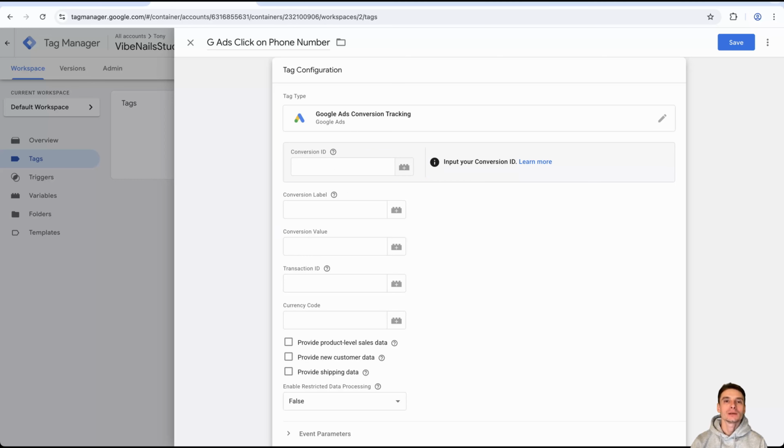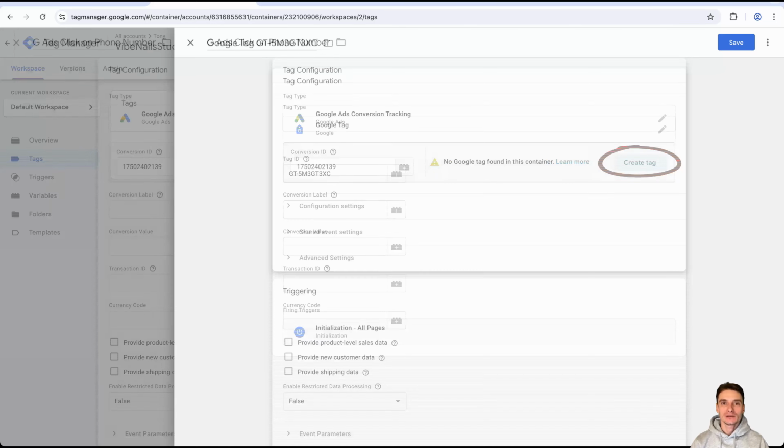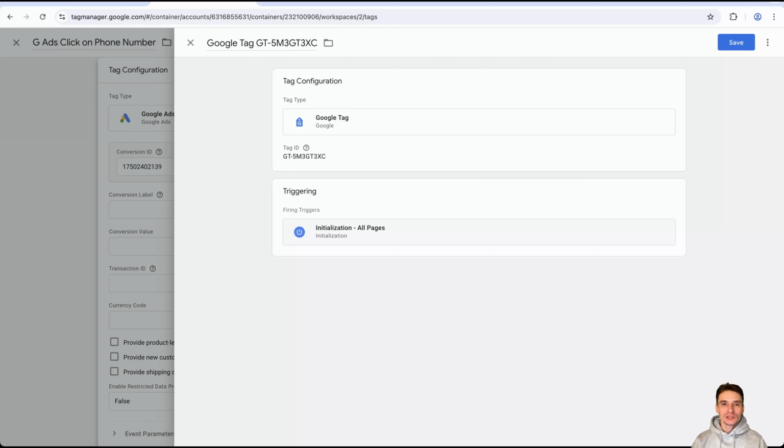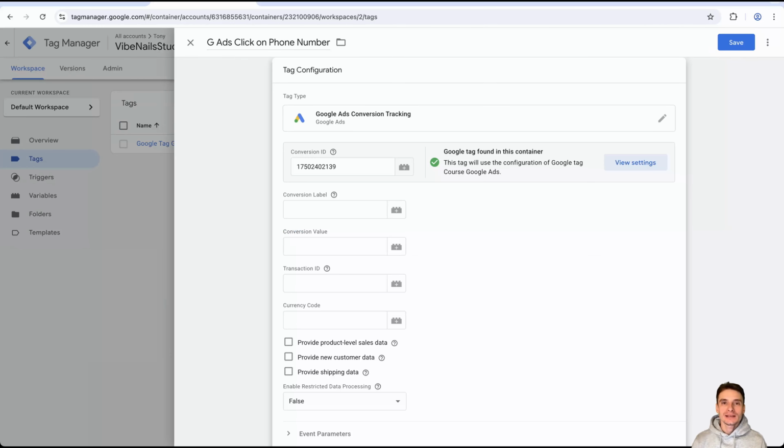We already have it. Copy it and paste it here. You'll see a warning. No Google tag found in this container, but it also gives you the solution. Click Create Tag. Don't change anything here. Everything we need is created automatically. Even the name is already there. Just click Save and the tag is ready. You'll see a nice green check mark. You do this once and you won't need to do it again.